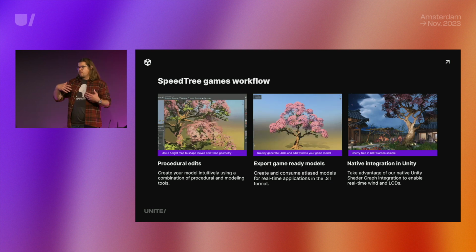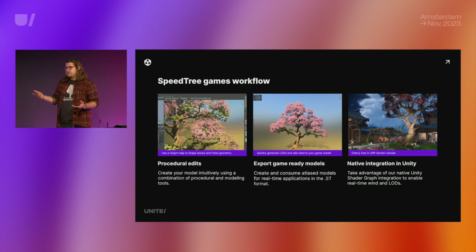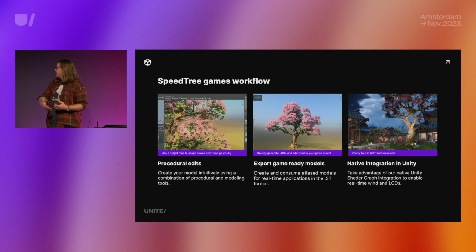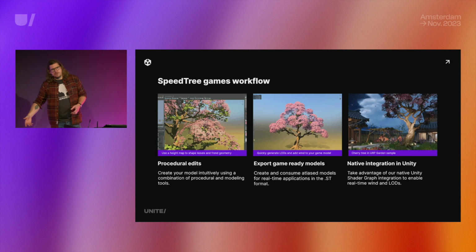This is going to create a runtime format model. We use the .st format, which stands for SpeedTree, obviously. It works inside of Unity. And it's also going to make a texture atlas for your tree as well. So you can export the tree, export all the textures you need, export it directly into your Unity project. And because we have a native integration with Unity, it's going to be picked up automatically by an importer.